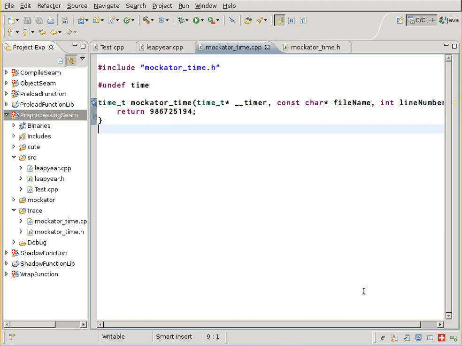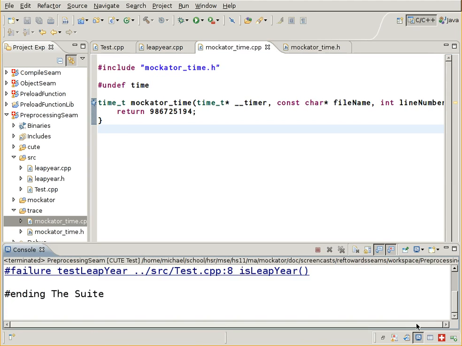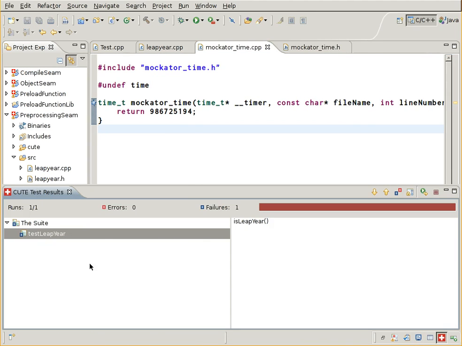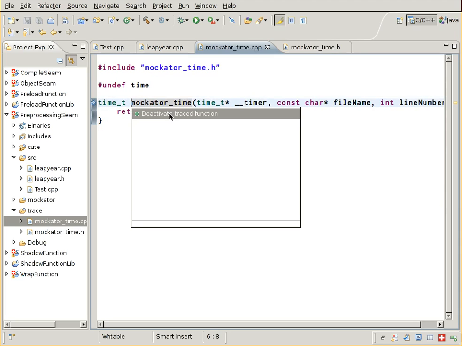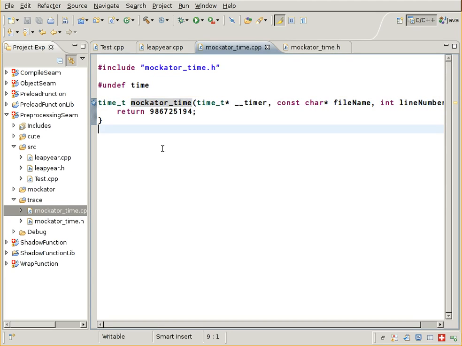You see here a marker. Mockator allows it to disable this kind of scheme, as is the case with all scheme types. So if we deactivate it and recompile and execute it again, we again have our green bar, because the original time function with the value for the year 2012, which is a leap year, is called.